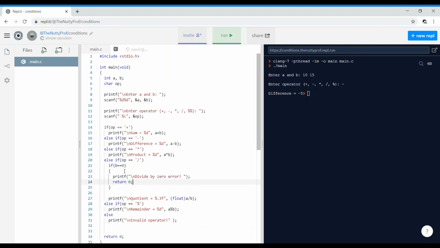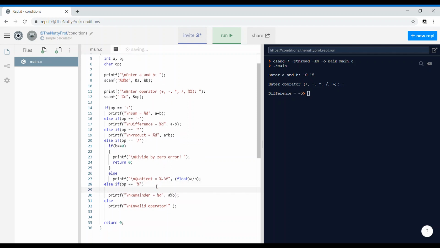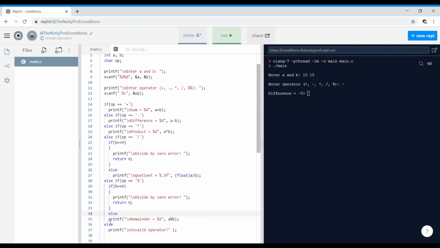So if b is equal to 0, then you have a divide by 0 error. If b is not equal to 0, then you can continue with the else part. Else printf quotient is this. Now for the same part in your modulus, again you have the same thing. If b is equal to 0, it will be a divide by 0 error. So copy paste that, else it goes ahead and prints the a mod b. Make sure you indent your program properly so that you understand the changes which are happening.